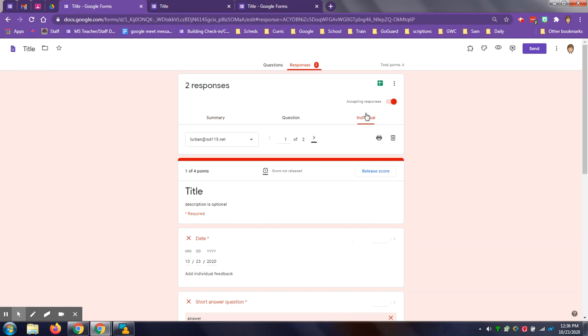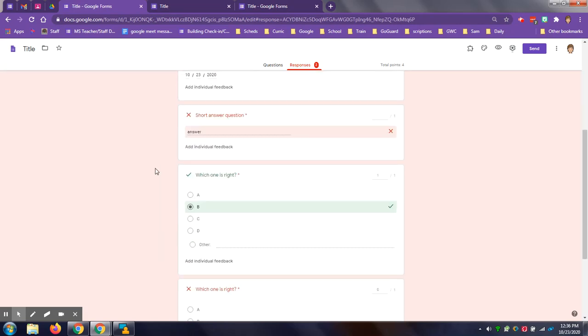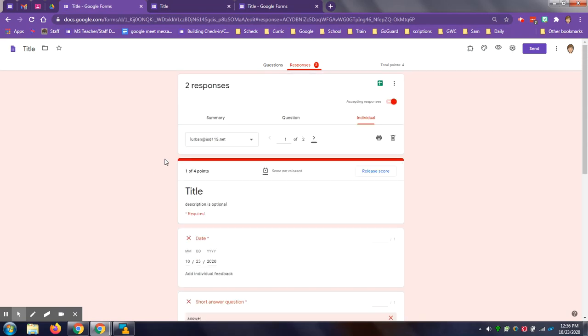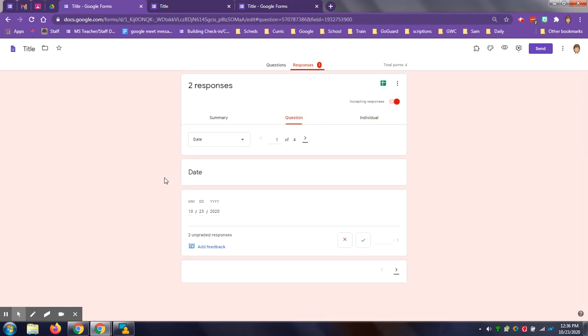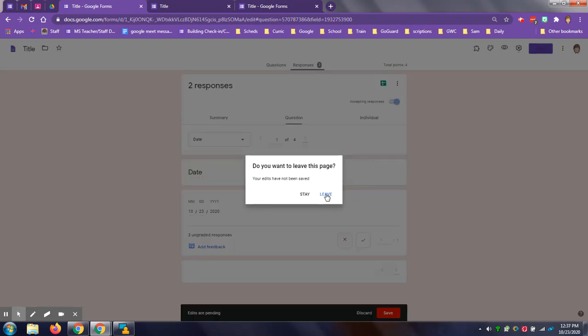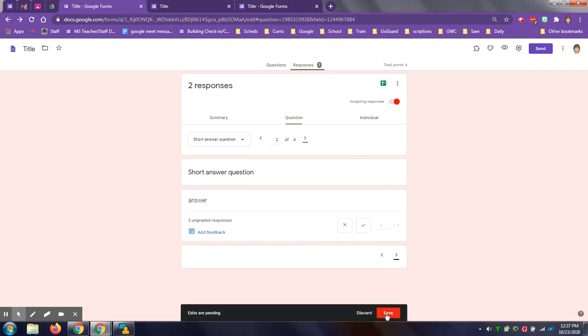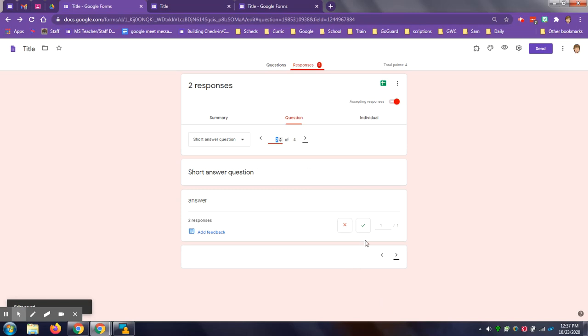If I want to look at individual students, I can look at their individual answers here. If I want to look at it by question, and this is where I get the option of marking it right or wrong. So I can say, yes, that is a good answer. And then I want to save it. So I'll say, yes, that's a good answer, and then make sure you save it down below. So 2 steps.